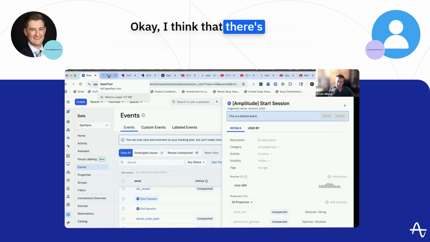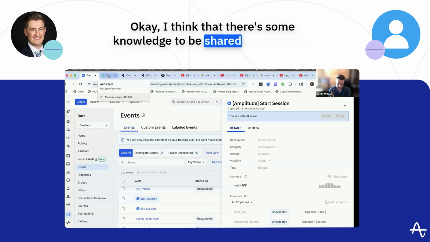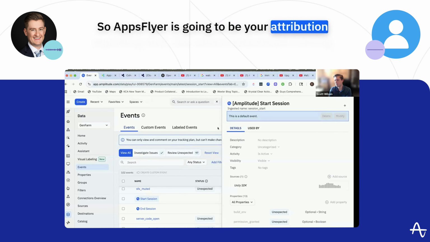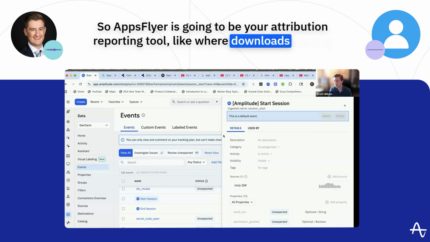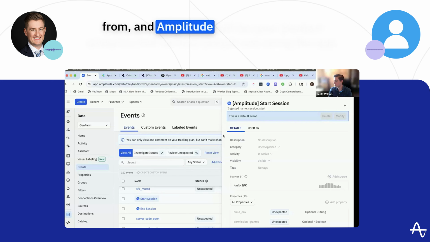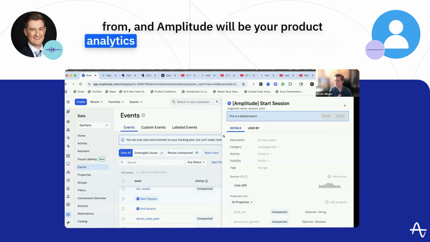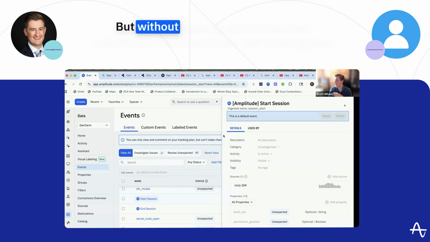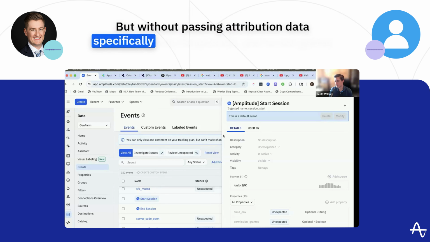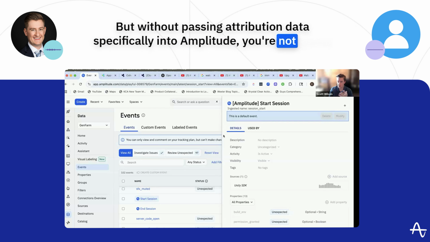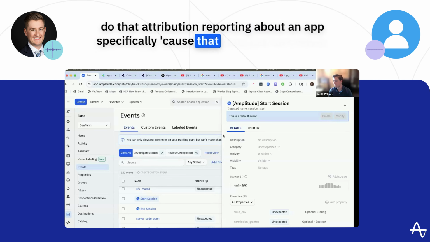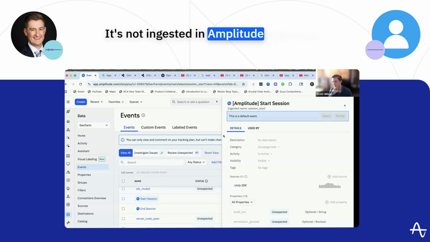Okay. I think that there's some knowledge to be shared around what these different tools are going to do. So AppsFlyer is going to be your attribution reporting tool, like where downloads are coming from. And Amplitude will be your product analytics tool on how people are using the app. But without passing attribution data specifically into Amplitude, you're not going to do that attribution reporting about an app specifically, because that data just isn't there. It's not ingested in Amplitude right now.